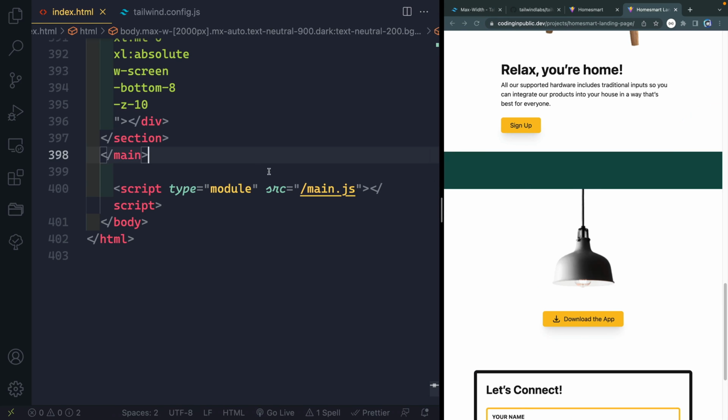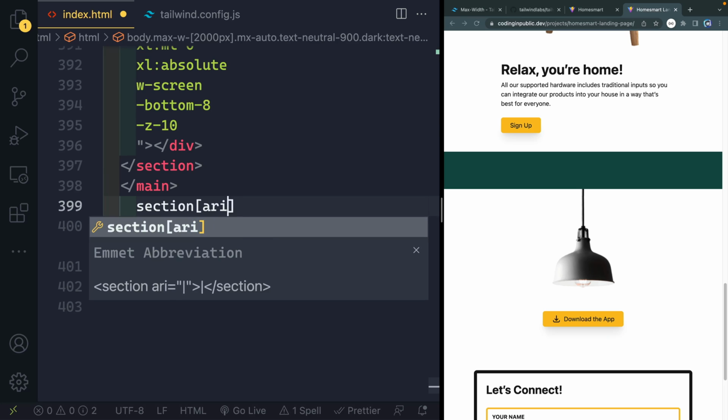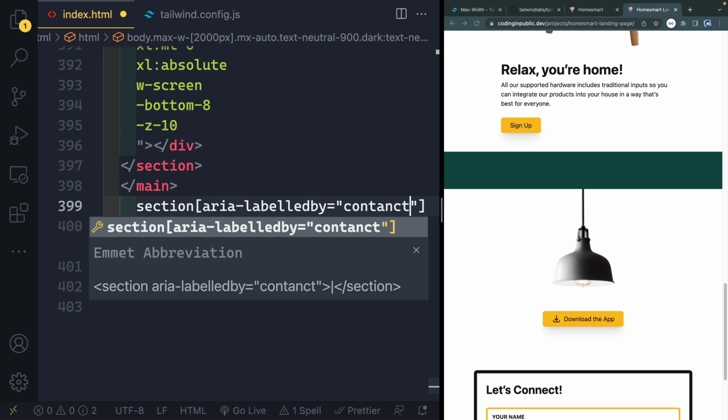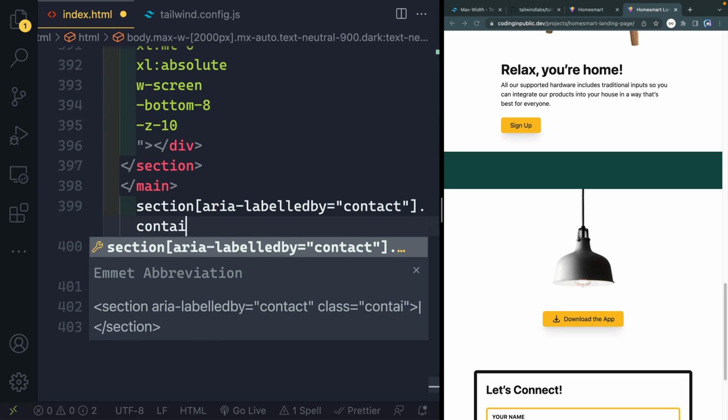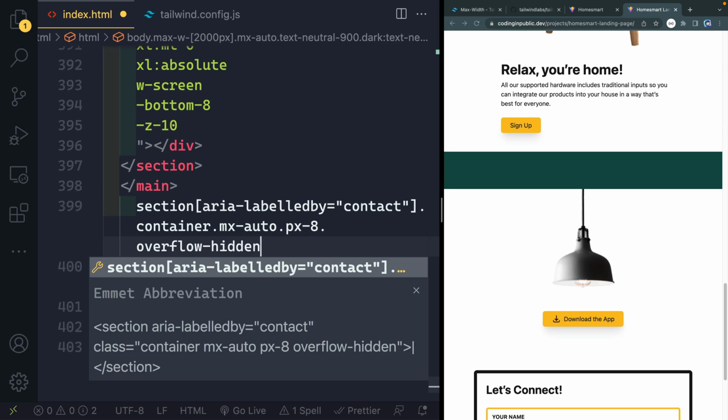I'm going to come over here. First of all, maybe let's get a little bit zoomed in here, and I'll say section, and this is going to be aria-labelledby, and we're going to label this by something called contact, and that will be an ID in the form. Now this itself will be a container, and then we'll do margin left and right auto, and then padding left and right of 8, and overflow hidden. We'll have overflow hidden because we're going to have some positioned absolute things that we want to cut off with the section itself.